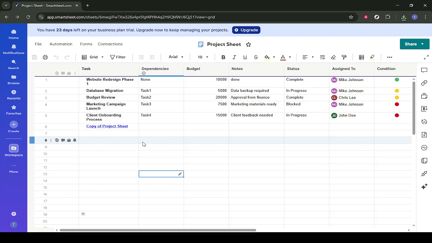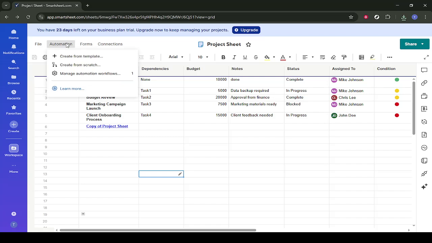Make sure you're in the correct sheet where your project data lives, because the document mapping will be tied to this specific sheet. Once your sheet is open and you see the grid view with your rows and columns, look toward the top menu and click on Automation. This is where Smartsheet keeps all of the workflow and document generation tools.